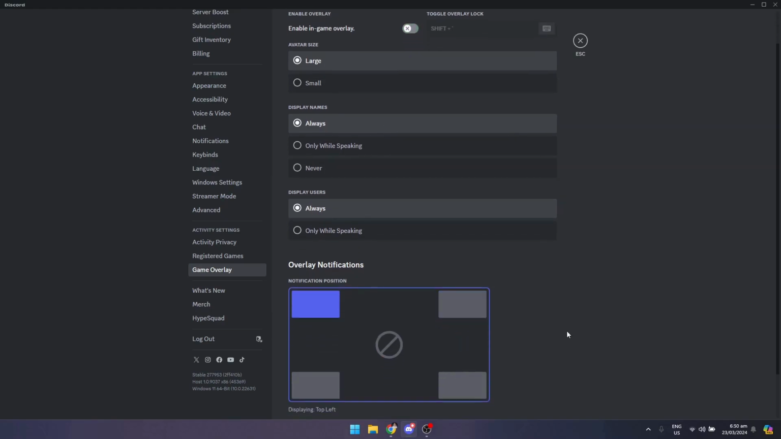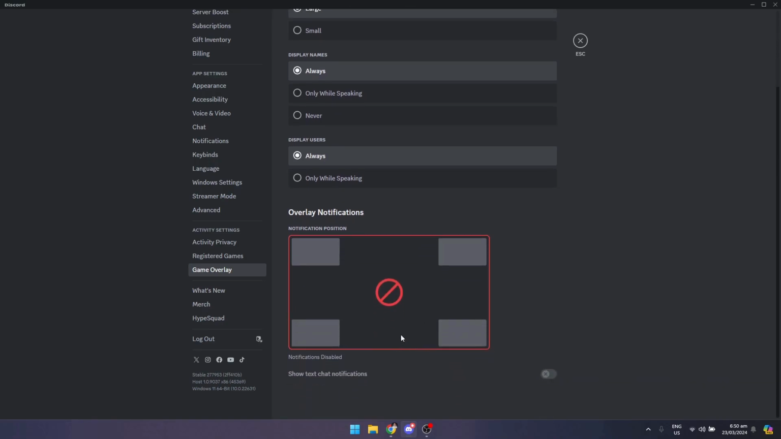there. Or if you also want to change your positions, so there. Also, if you just don't want to see any notifications or basically disable it, you just need to click on this one.